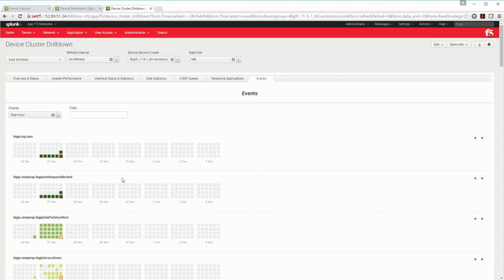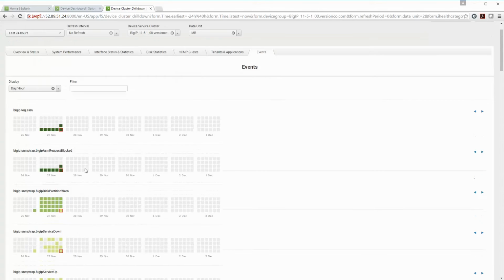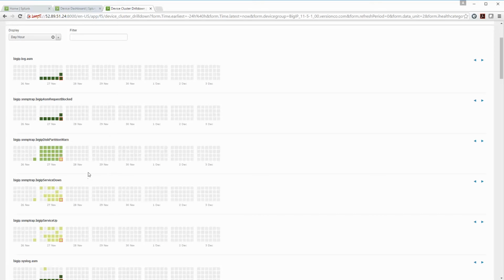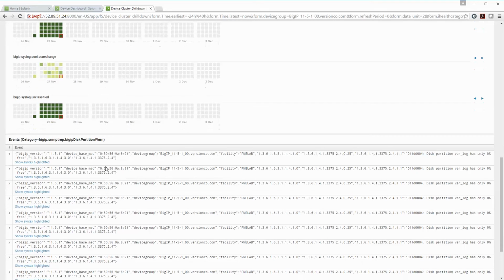Lastly, we can look at different events going on for this BIG-IP. Here we can see a breakdown by category of the different events going on. By clicking on a specific message, we can actually filter out the events based on that category and time.